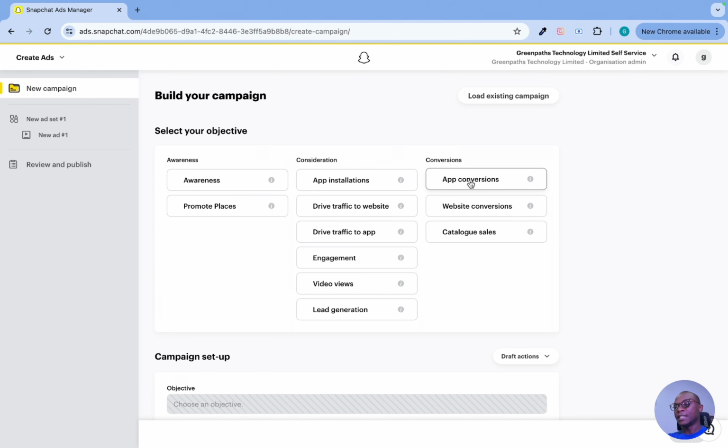App conversion is a bit different from app installation. After having app installation, you probably sell on your app. Maybe you sell food, and then you want people to buy, add to their carts, and then check out. App conversion is a thing you need to do. However, you might need to have some level of code installed on your app or your website to use this set of conversion objectives, because it requires conversion tracking before you can actually use them.